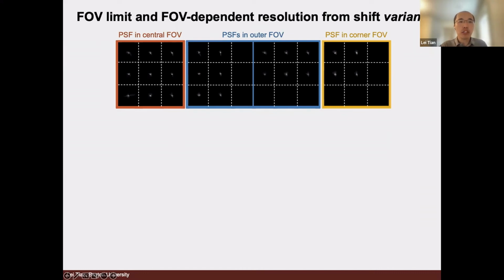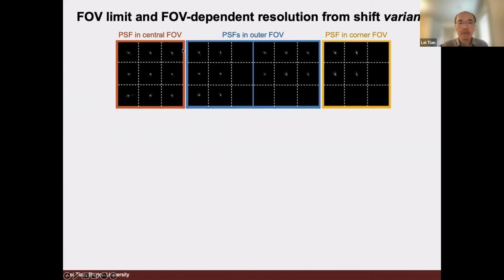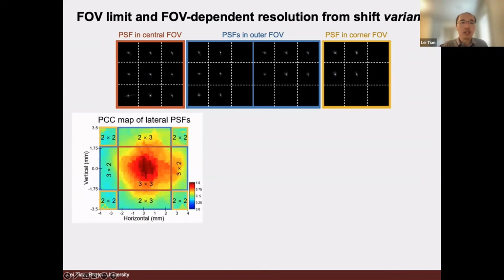In the center, we do have the 3 by 3 full size, but at the outer field of view, some regions have 2 by 3, some regions have 3 by 2. At the extreme corners, we have 2 by 2. Also, if you zoom in on these features, you will see all these off-axis aberrations coming from coma, astigmatism, this and that. You can compound all of these into this so-called correlation map. This is one way in our community to look at how variant the 2D PSF is in a 2D plane.